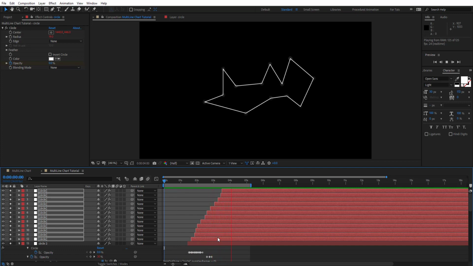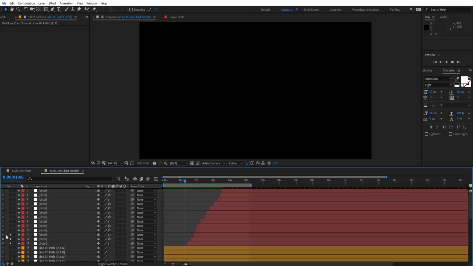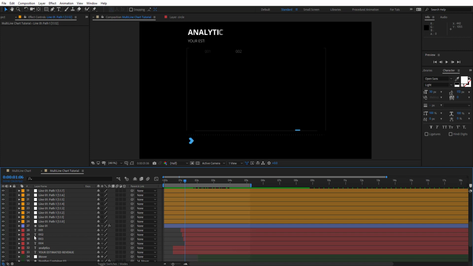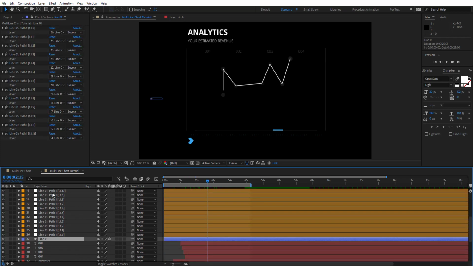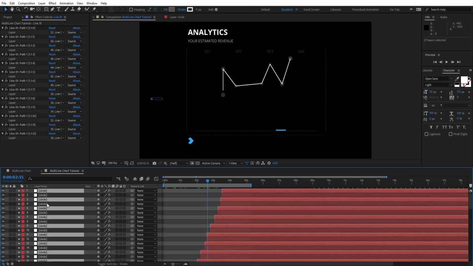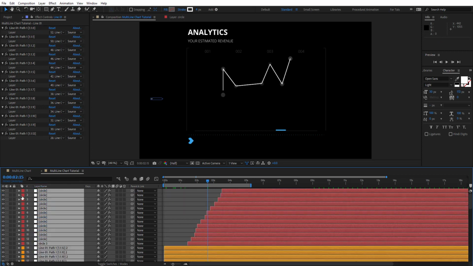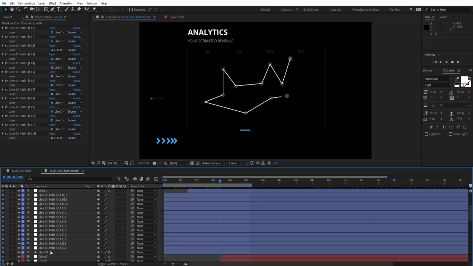As you see in this preview, it looks pretty cool. And actually now we're going to add a second line to this. So let's unsolo all these. And what we're going to do now is duplicate all these layers, Control D. And let's change the color here. And so here now we want to have a new line. So let's change the color as well.